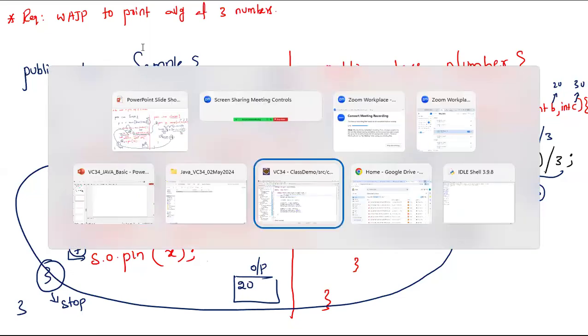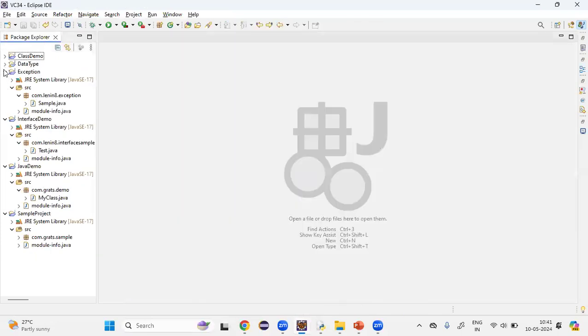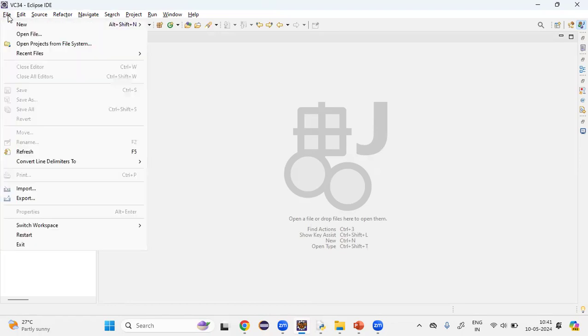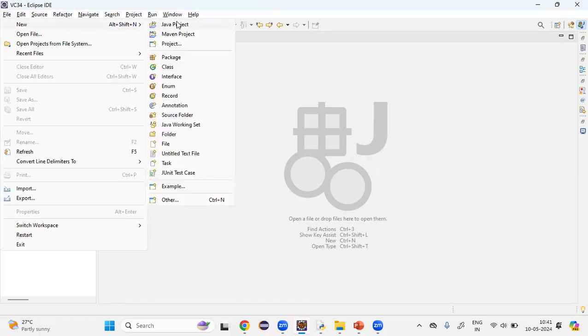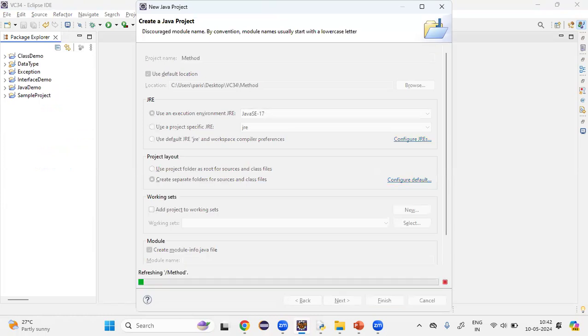I'll close all the previous files and minimize everything, and let us create a new project, to give you some more information and also to clarify that we can create any number of classes in one package. So for that, I'm creating a new Java project. I'll name this project name as methods. So after this, I click on finish.